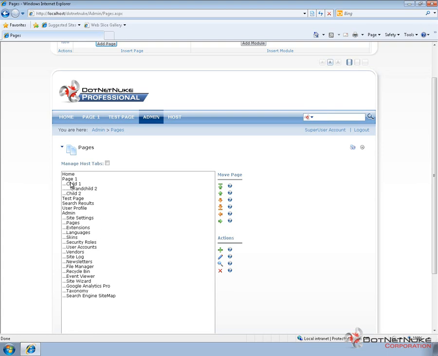Now from here, we can select one of the pages in the list. We can view the page by clicking on the magnifying glass on the right. We can edit the page by clicking on the edit pencil. We can add a new page by clicking on the plus sign, or we can even delete a page by clicking on the red X.